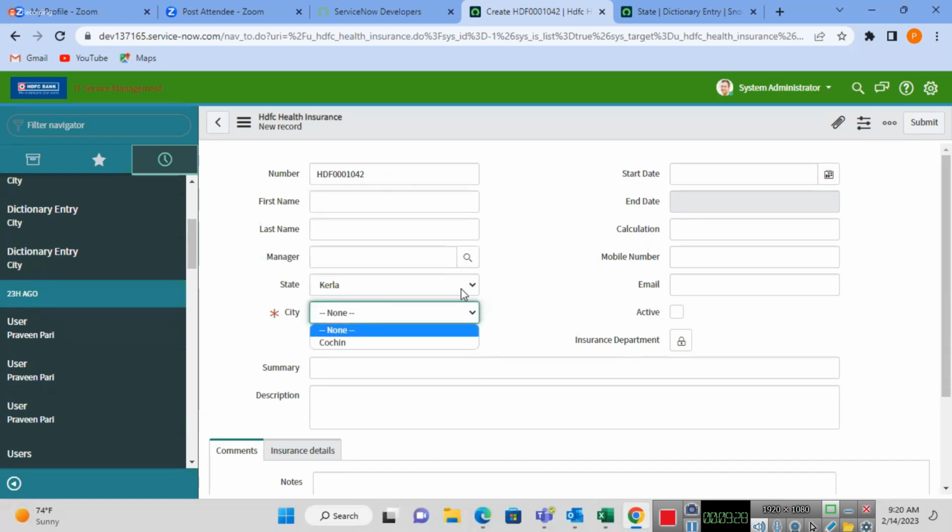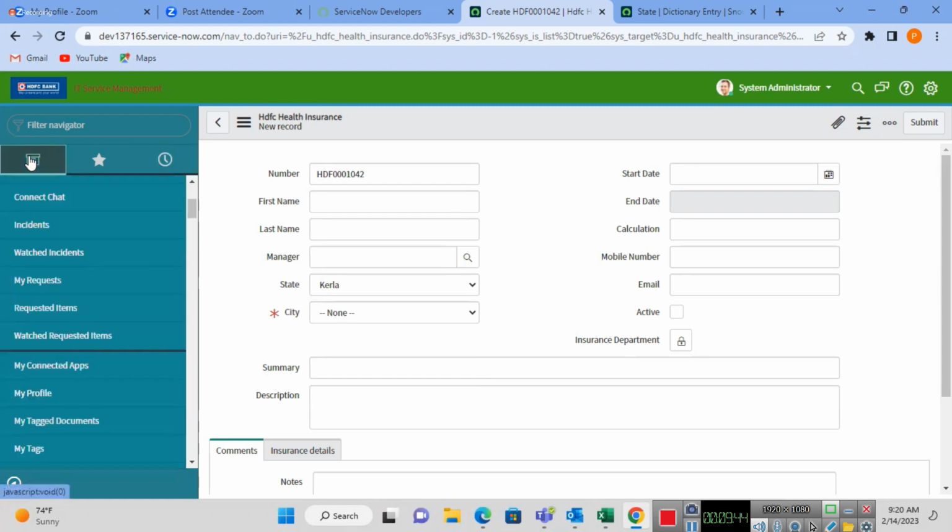Cochin. Okay. So like this way, by using dependent values, we can get the particular values only. These are the dependent values, dependent fields. Okay, so understand, guys?